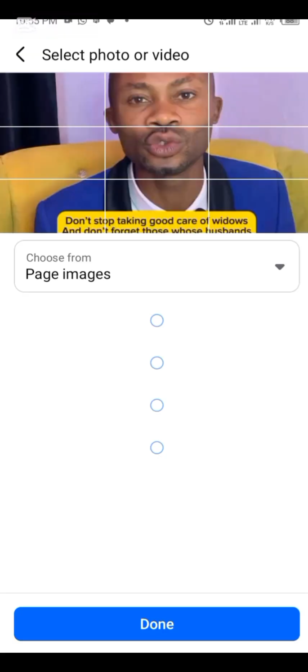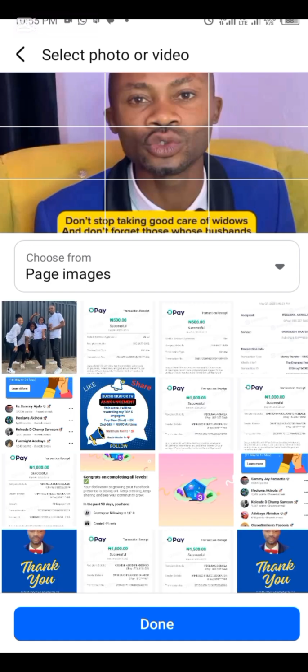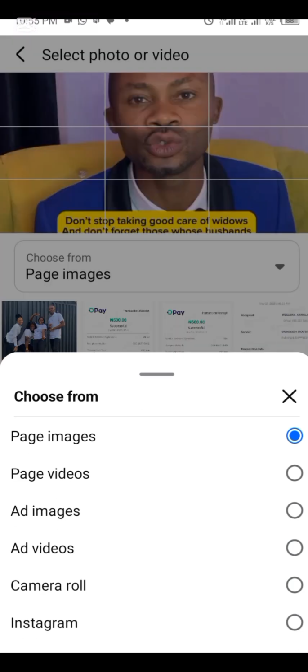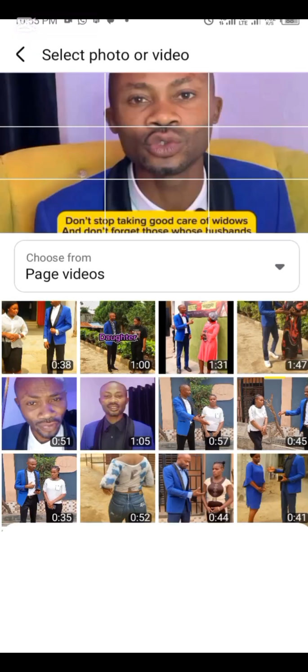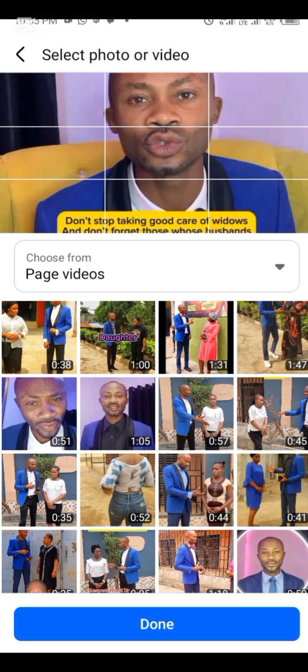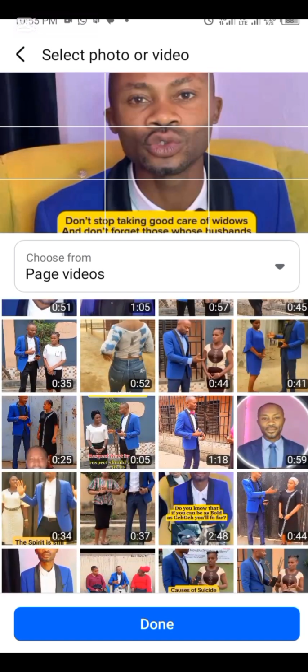Click on edit media. Allow it to load. After loading, it brings you here. What are you doing here now? You need to select page images. Click on the drop down menu to select page videos. That's what we're looking for. Page videos. Yes, that's what you need. Here are the videos on your page.